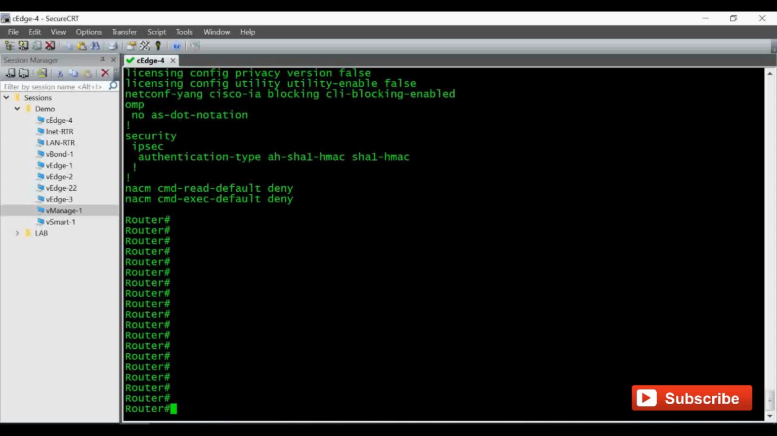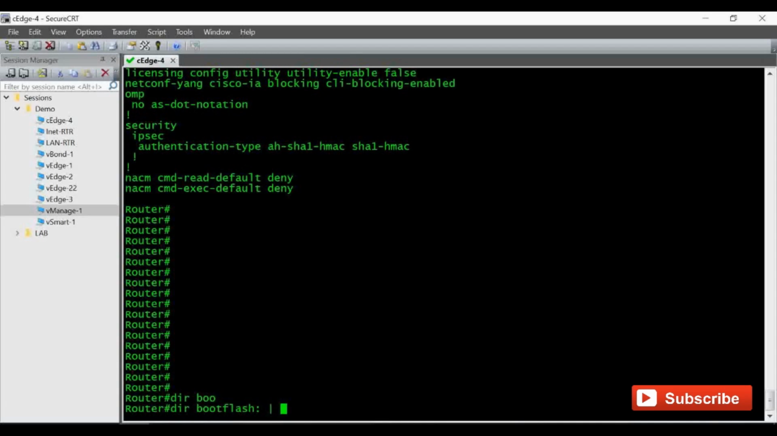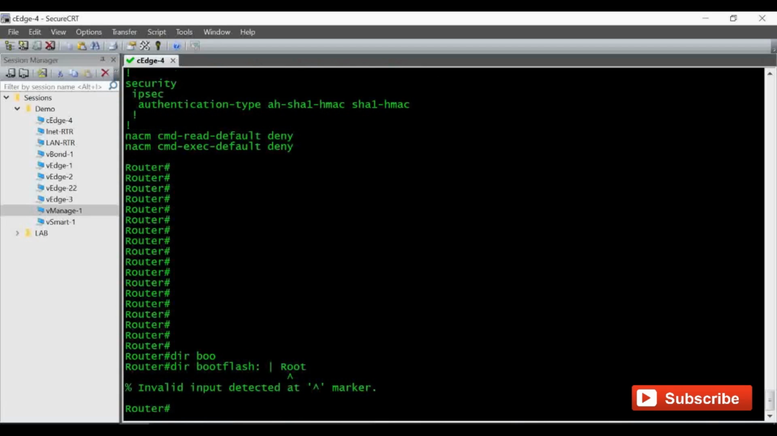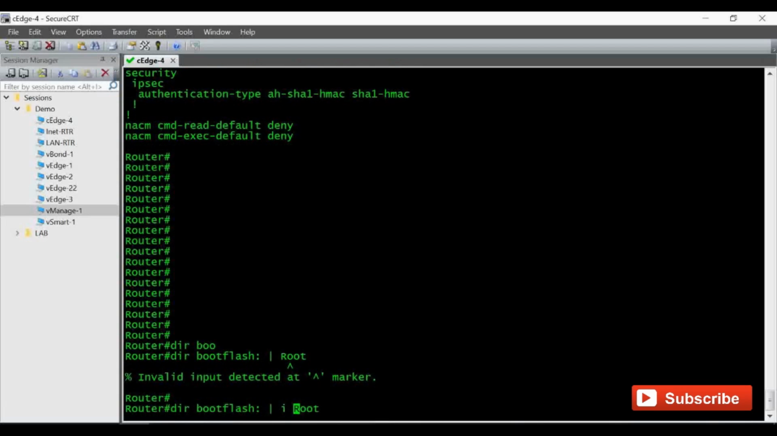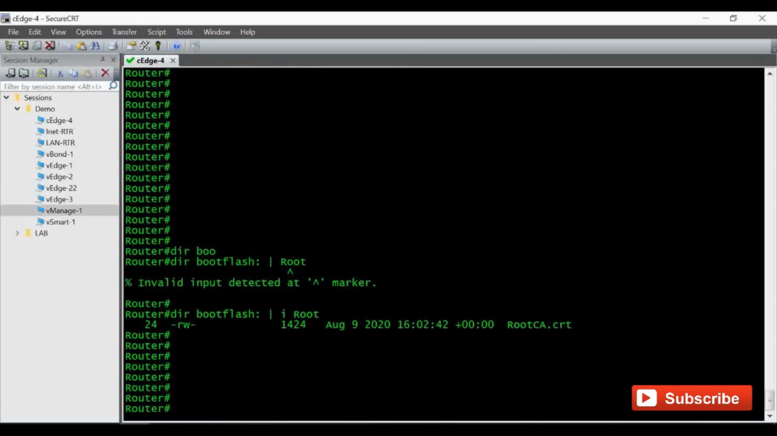So now we have to install the root certificate. I have already copied it, so it will be under the location dir bootflash. I have to give include. So this is my root certificate. I'm going to install the root certificate.